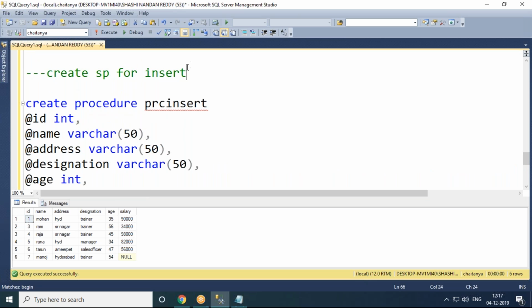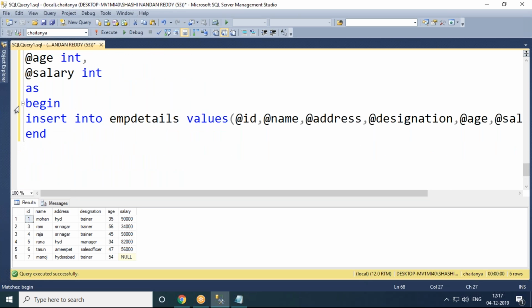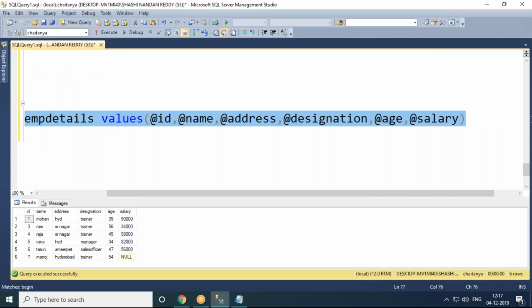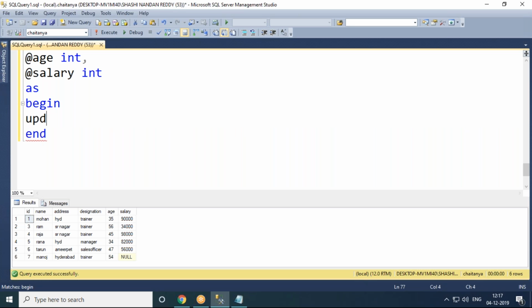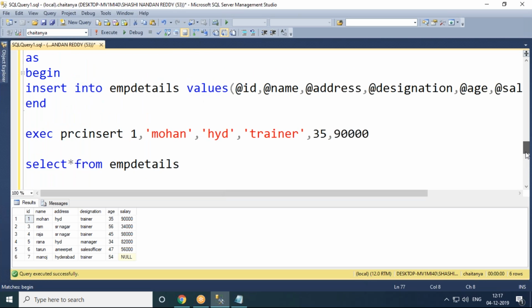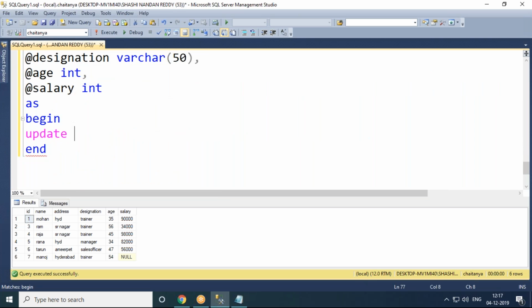How we can create an SP for update. So PRC update I'm taking as the procedure name. Now for updation purposes also all parameters are required. The only thing is the command can be changed. For updation purposes the command changes. Now here I'm going to use the update command. Update EMP details.